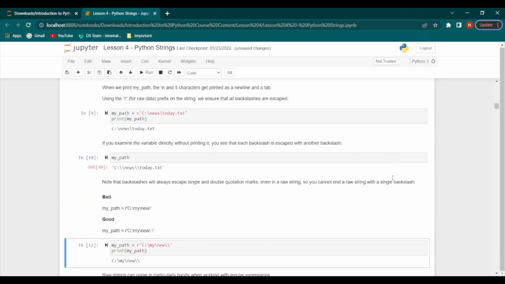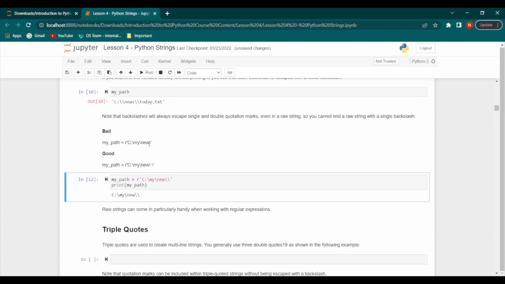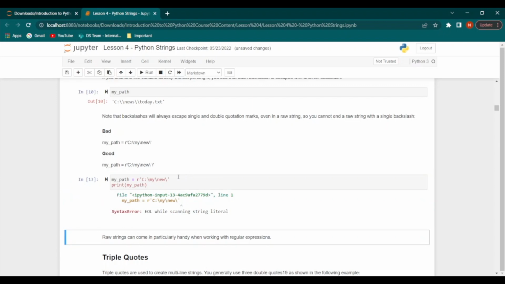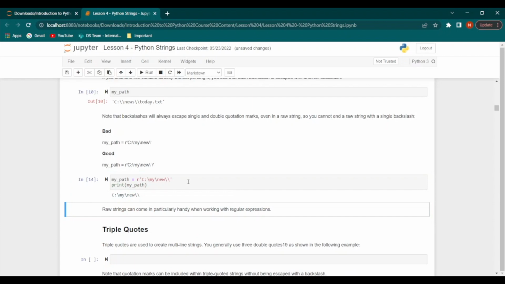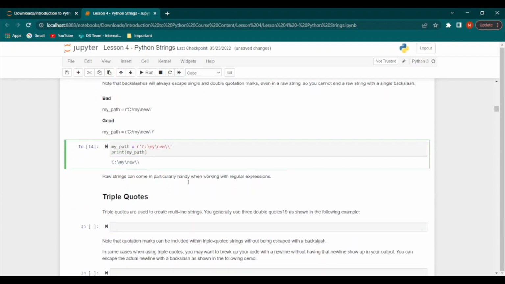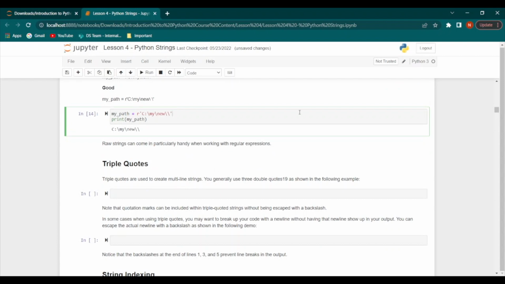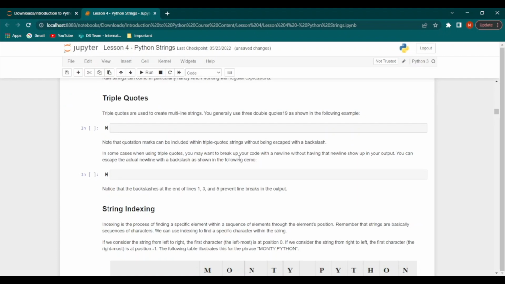Backslashes always escape the single and double quotation marks even in a raw string. That's why we cannot end a raw string with a single backslash. So for example, if we tried something like this with a single backslash, that would not be a good idea. Now, if we tried something with a double backslash, this would work. Raw strings are usually used whenever we work with regular expressions.